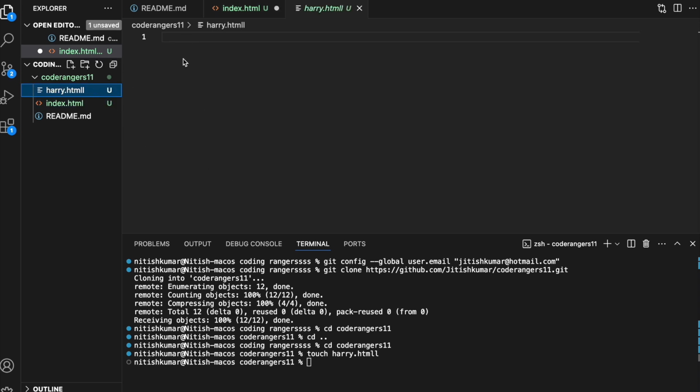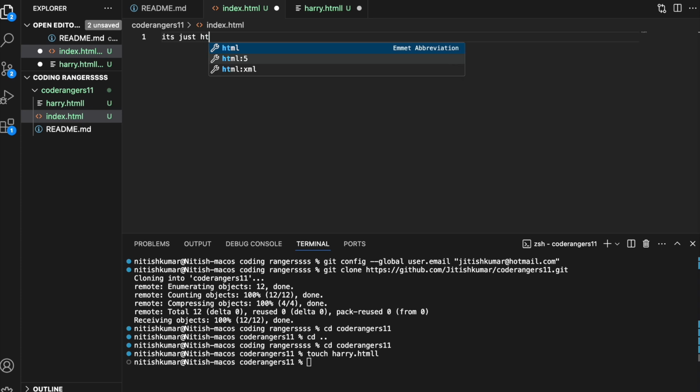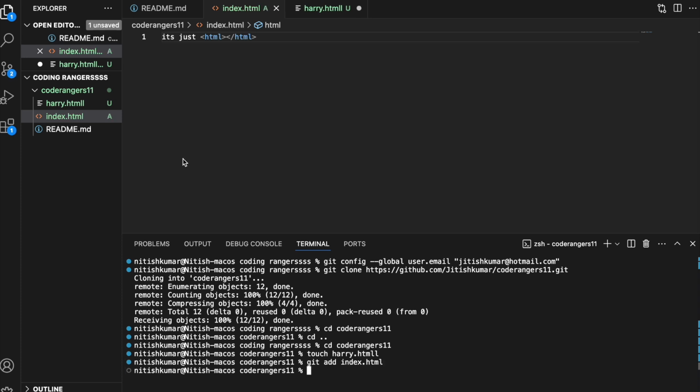First of all, we should write something. It's Harry HTML, and here it's just HTML. After that, to stage it, you can type git add index.html. Git add and the file name which you want to stage. So here you can see it's been staged. It is showing the A option, meaning index added.